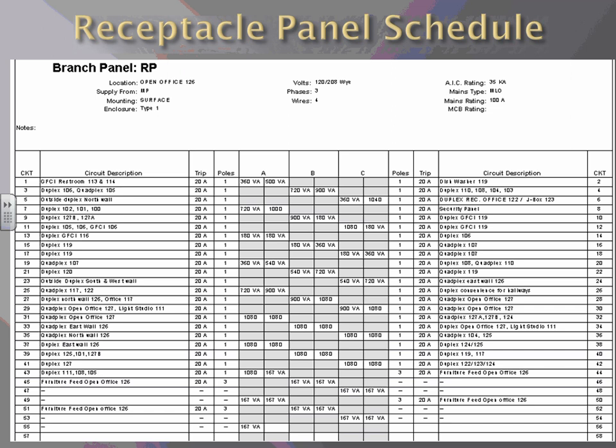That's the receptacle panel schedule. Our receptacle panel is a 100 amp Square D 84 circuit panel. We're using 55 of those 84 circuits, so we've got a little bit of room for expansion.